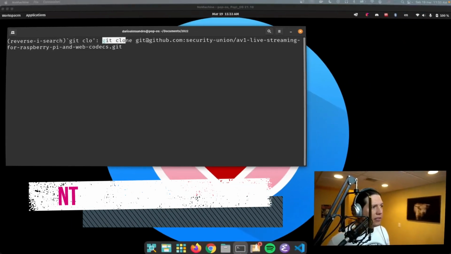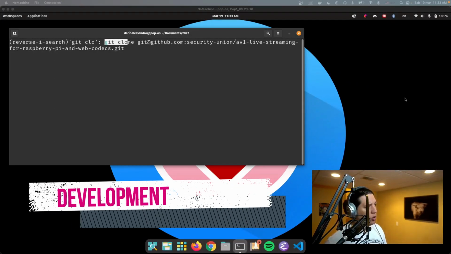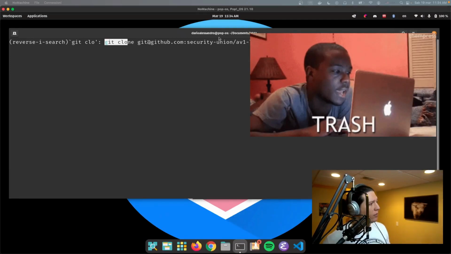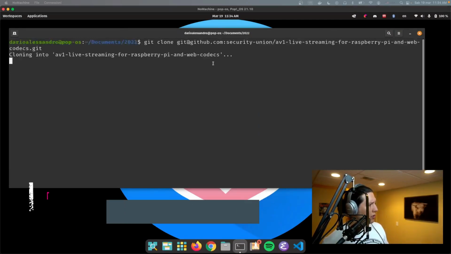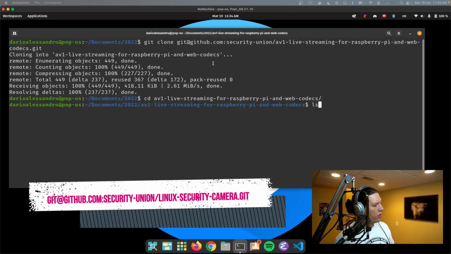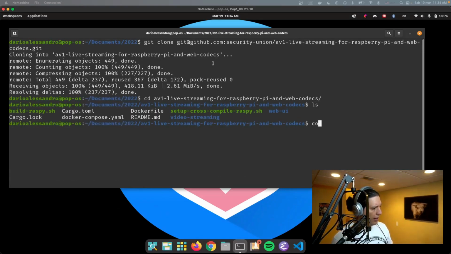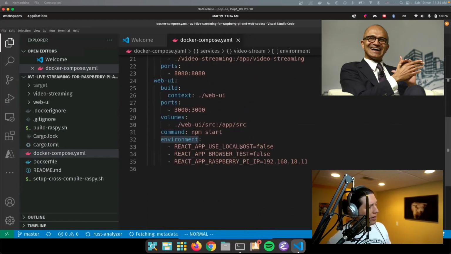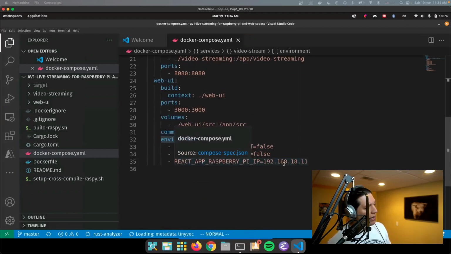For development, I recommend that you use a regular Linux computer. I do not recommend macOS. First thing you want to do is clone the repo, then go to the folder, and I recommend you use VS Code. You want to modify the Raspberry Pi IP. That's needed so that you can access your Raspberry Pi website from other computers.